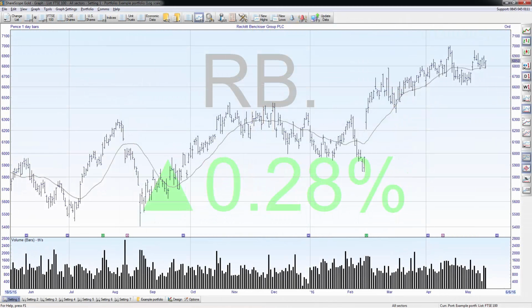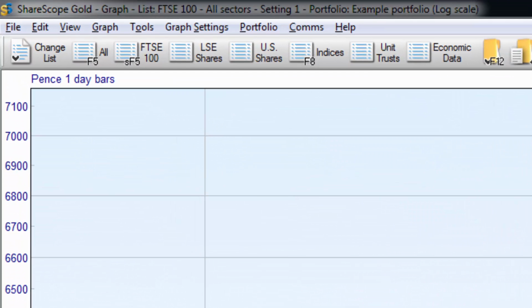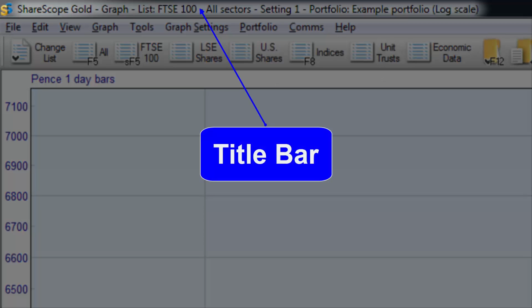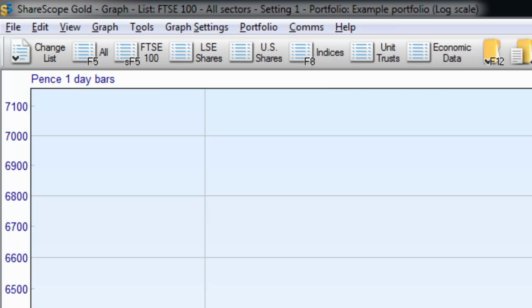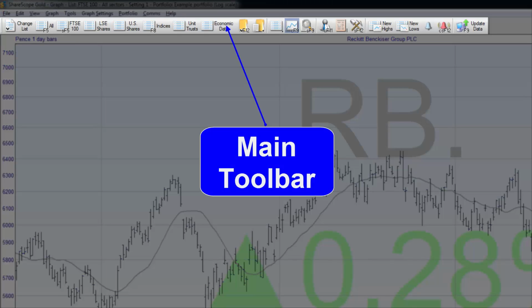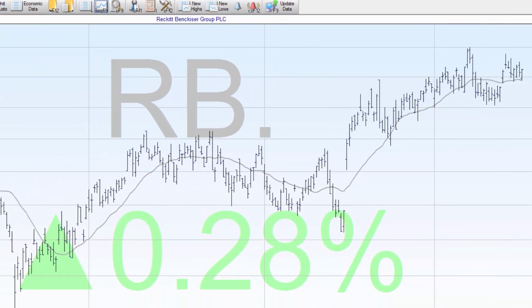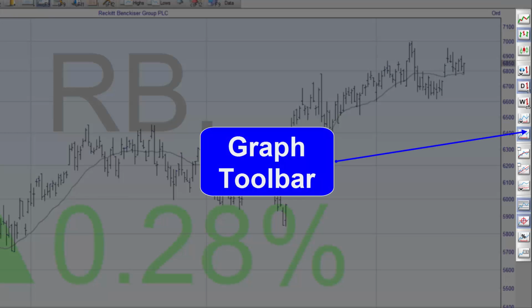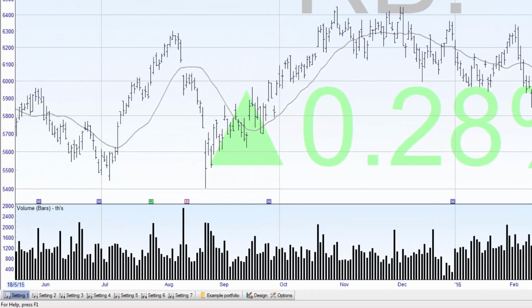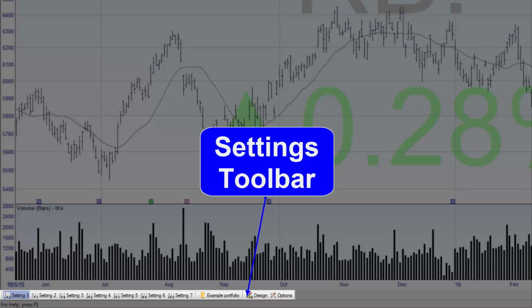In front of you is the main ShareScope window, which is divided into several sections. At the top, we have the title bar. Below that, the menu bar. This is the main toolbar, where various shortcuts can be found. There are two more toolbars. The graph toolbar on the right contains several chart editing buttons. And finally, the settings bar, which contains shortcuts for various chart and table templates.